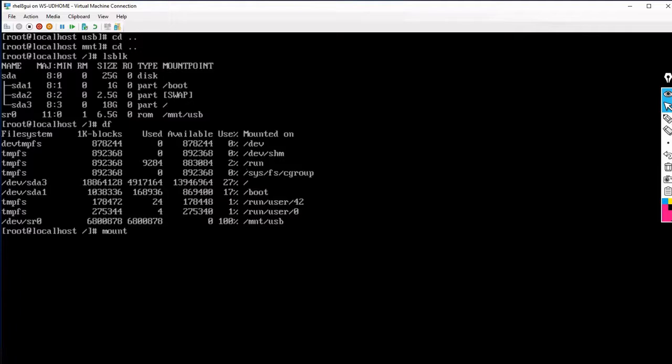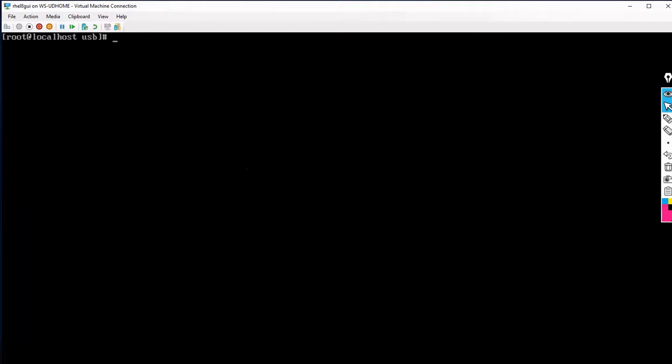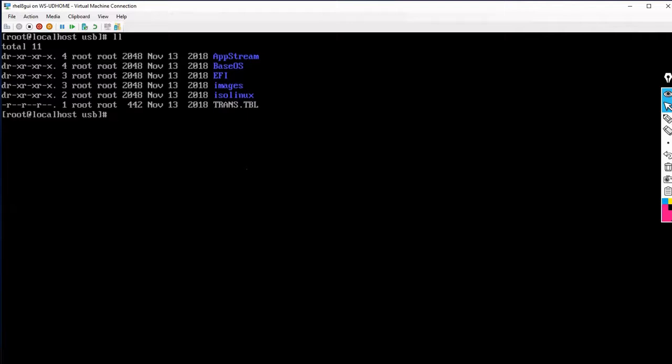To mount, you have to use the command mount /dev/sr0 /mnt/USB. It's already mounted. So let me go to that, cd mnt, and we can check the contents of that folder. There are two folders: one is BaseOS and one is AppStream. In BaseOS you have all the operating system packages, and in AppStream you have all the application tools and the development tools.